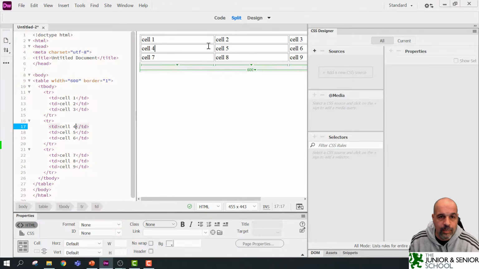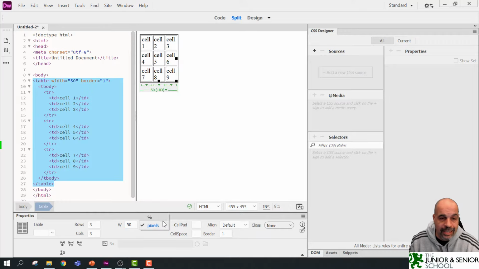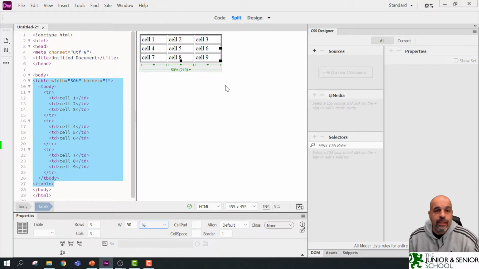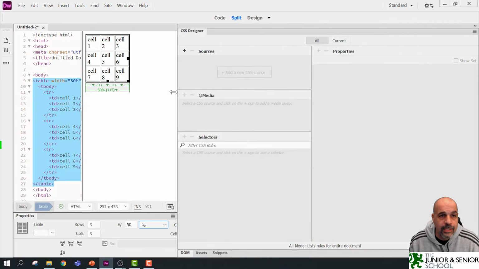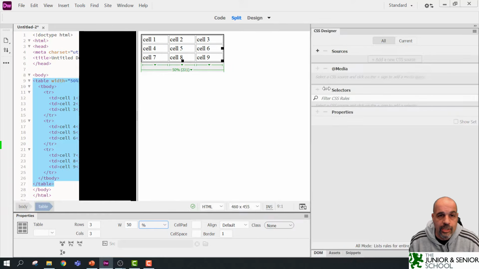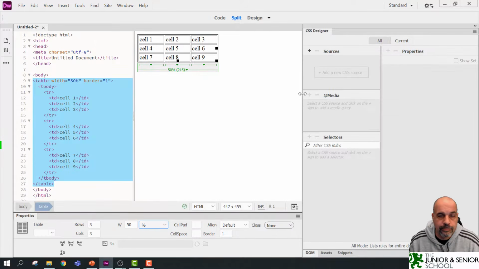I'm going to click again on my table, click on the long green line, and change that now. Instead of 600 pixels, I'm going to change that to 50 for 50%. Now 50% means 50% of the active window. So you can see this window is so big. If I change the size of this window, look what happens. You can see that my table is actually changing size and only using 50% of that active window.